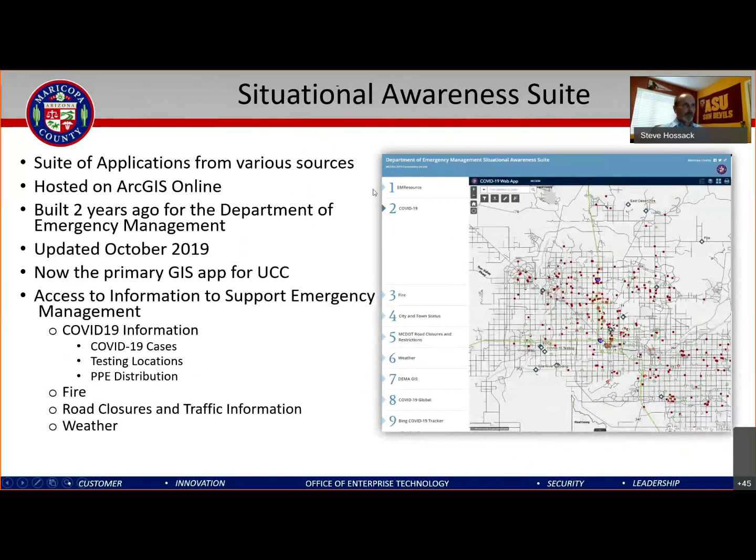Some of the work that we do for UCC is build applications, databases, maps, and do analysis, but this is our primary used application. It's called the Situational Awareness Suite. We actually built this a couple years back. Basically it's like a one-stop shop composed of different applications from various sources, both internal and external. By the way, this app itself is not exposed to the outside world. It's internal only, hosted on our enterprise AGOL account.